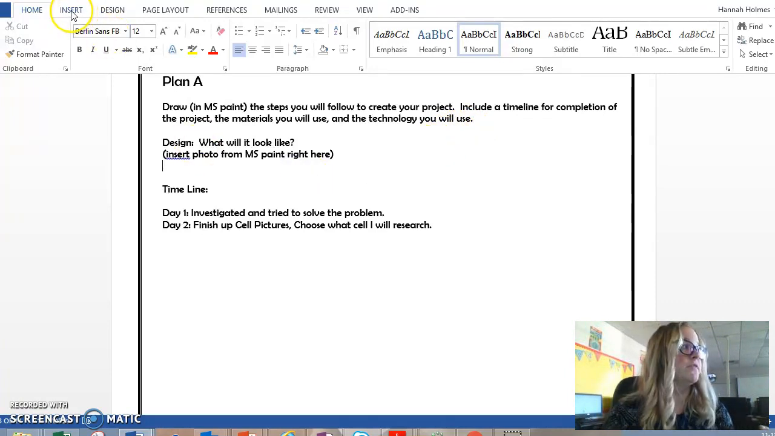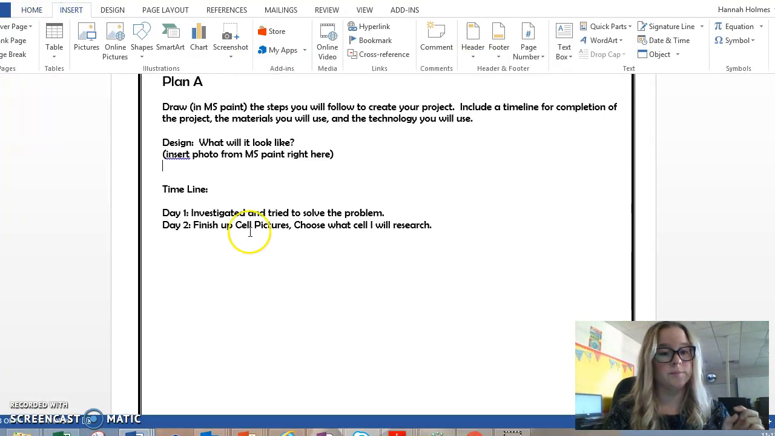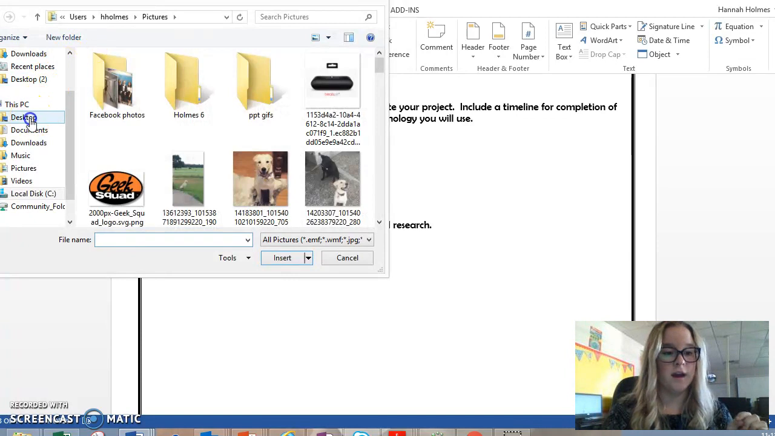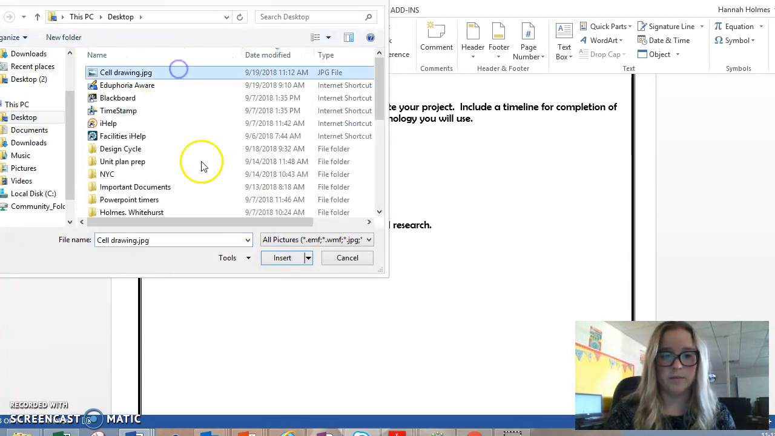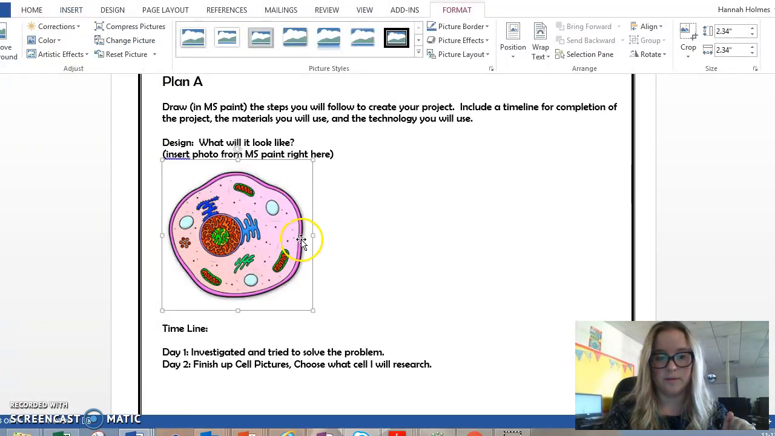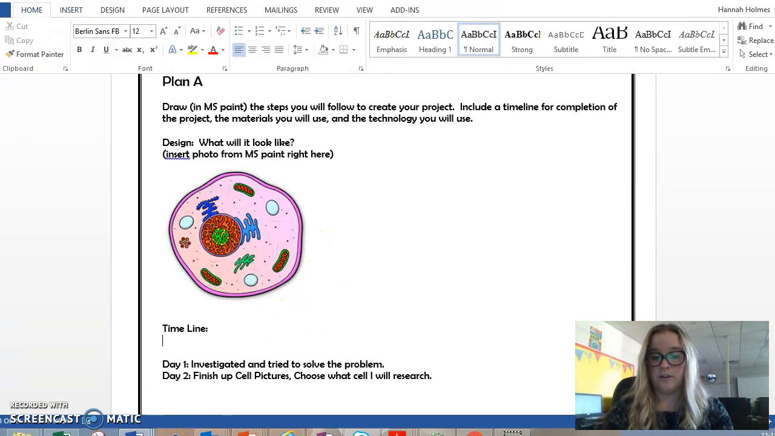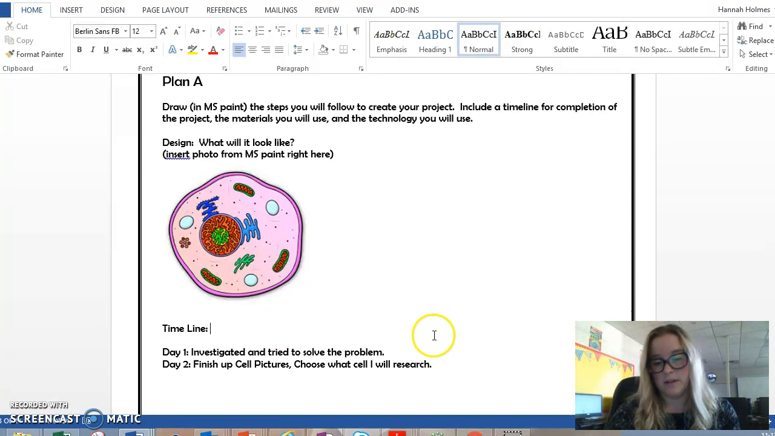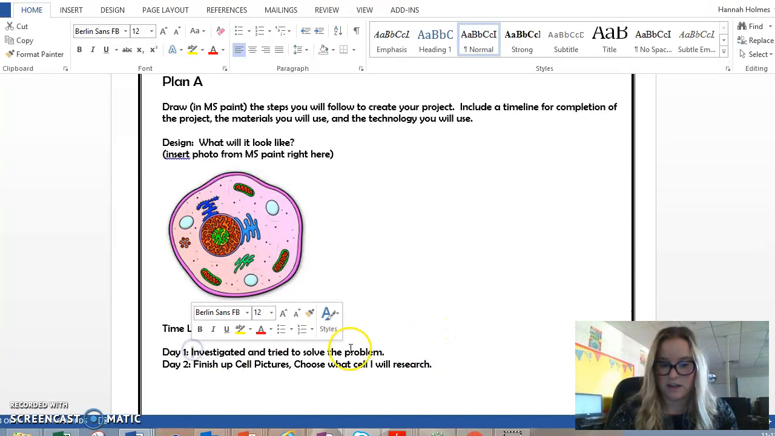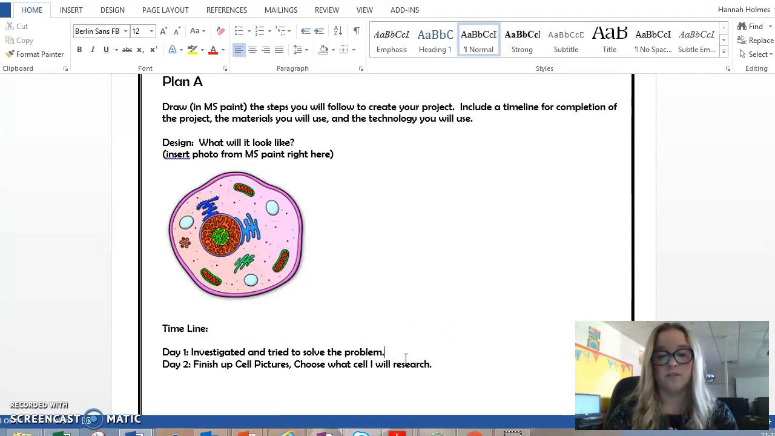So how to insert a photo is you click Insert, then you click Pictures, then I posted it on the desktop, and then I click Insert right here. Now, this is just what it's going to look like. Now your timeline. See how I put an example of the timeline right here? So for day 1, I put investigate and try to solve the problem.